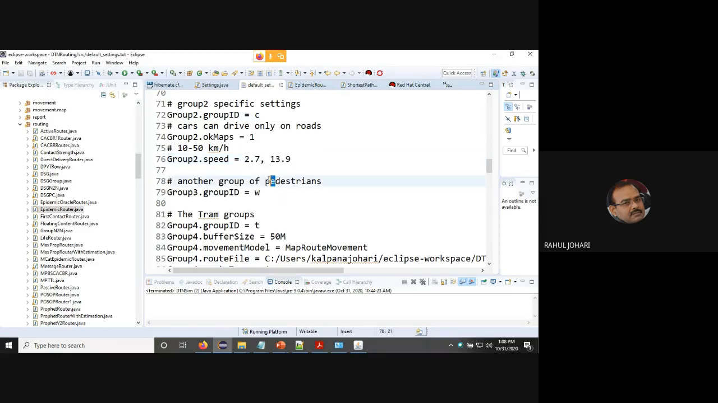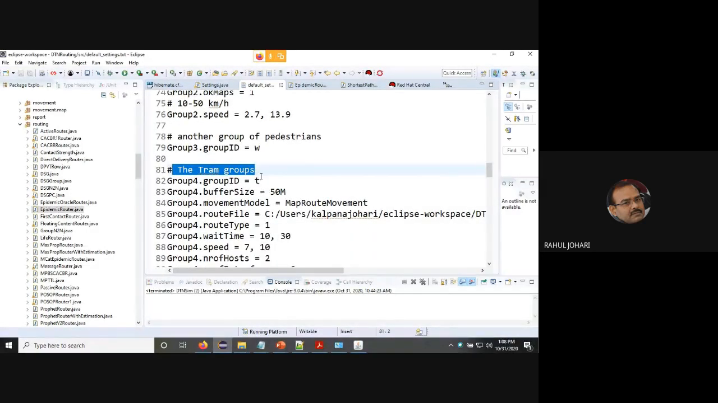Same way we can have another group of pedestrians or what we say walkways. Group 3.groupID is equal to walkways. Or we can have a group of nodes which are similar to trams. That's what the city road traffic actually contains. So we create another group, group 4, and just like we have given the initial alphabet for every group, one was P for pedestrians, C for car, W for walkways, and T for trams.